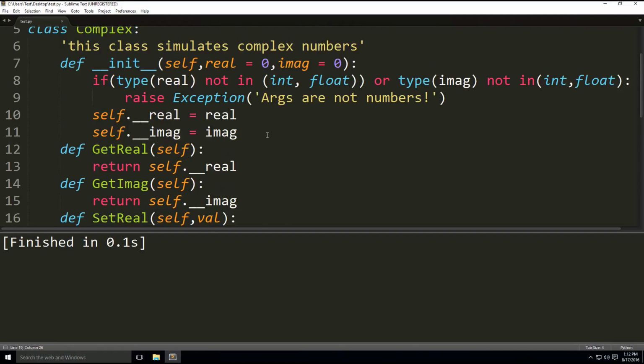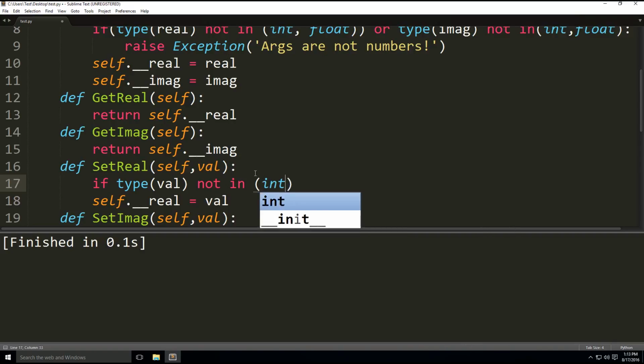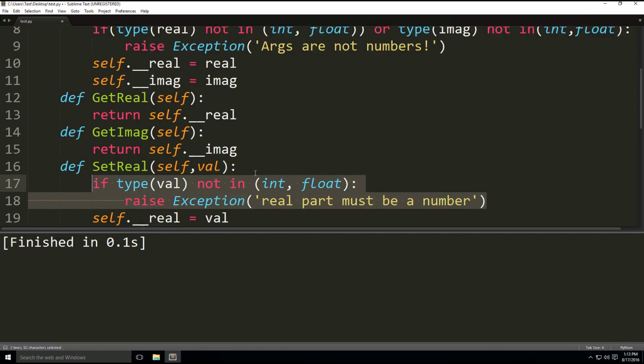And then we're going to add two more things to this. We're going to add some restrictions. We don't want the case where the user inputs something that isn't of the type int or float. So in our setters, we're going to say if not int or float, raise the exception, and it's going to say real part must be a number. And then we're also going to do the same thing for the imaginary part.